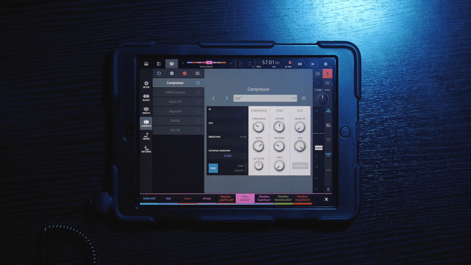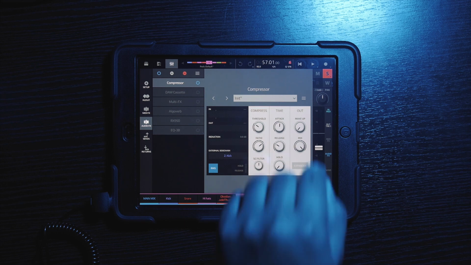The first thing I added is the built-in compressor within Nanostudio 2. I also have the same compressor creating a sidechain pumping effect with my kick drum.